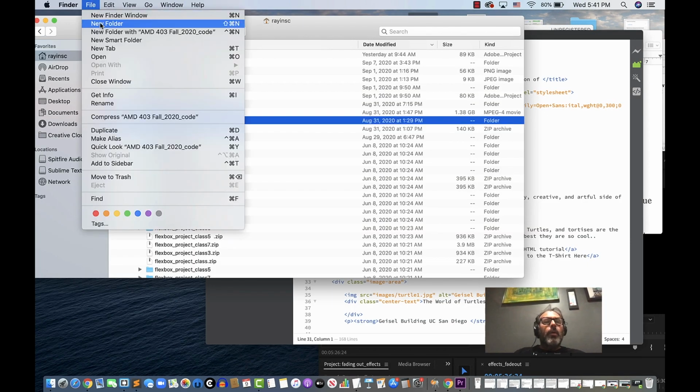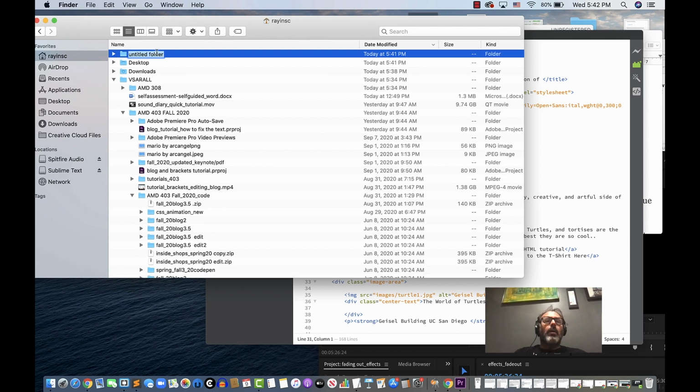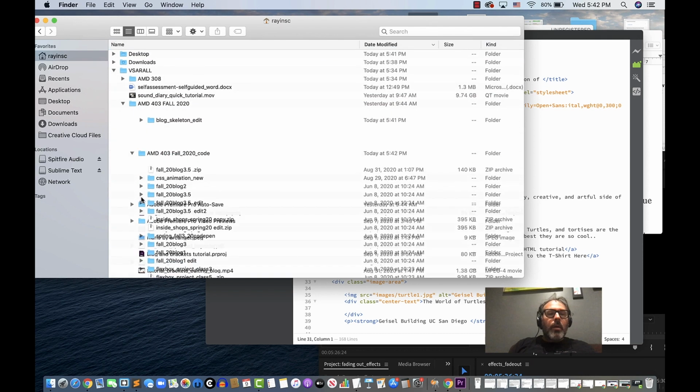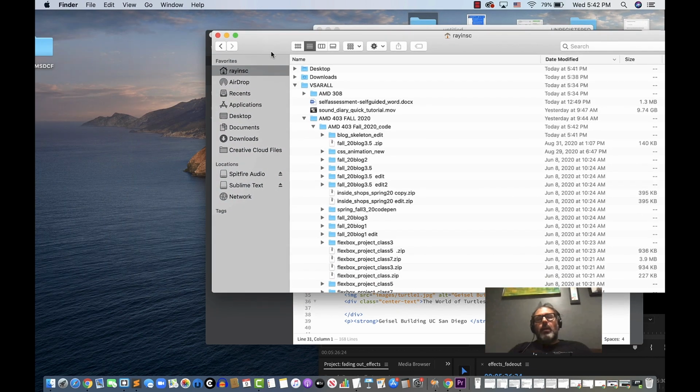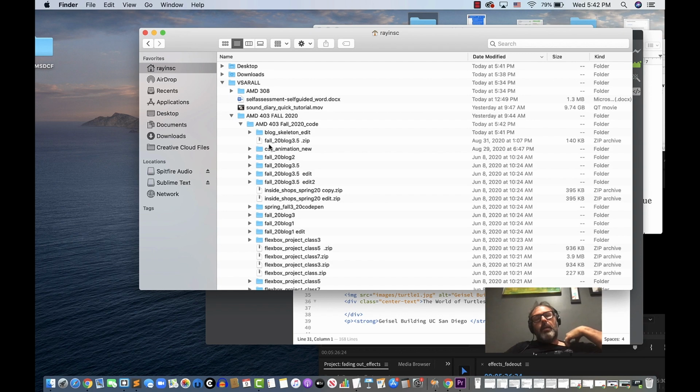I'm going to start with a new folder and call this blog skeleton edit, and bring it into the code editor, and I have an empty blog skeleton edit. It is empty, but let's put some stuff in it.